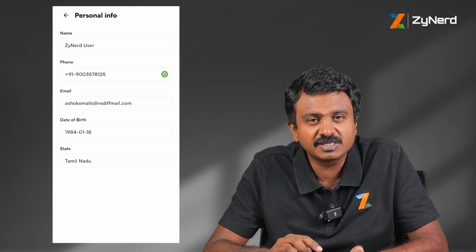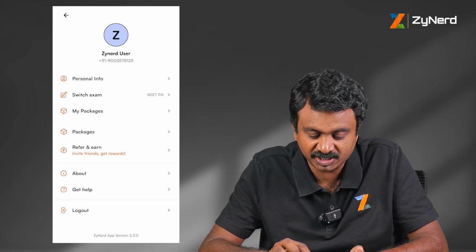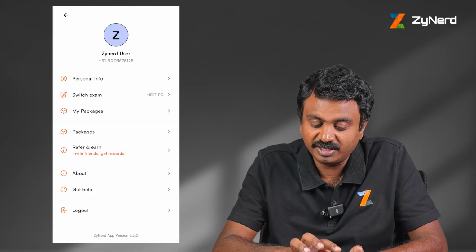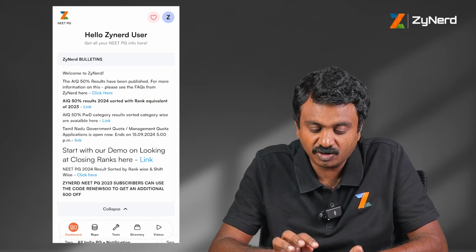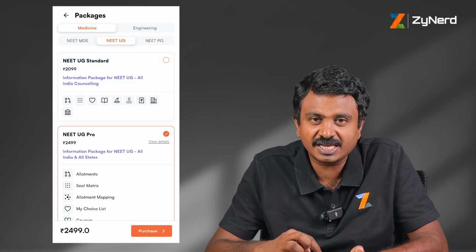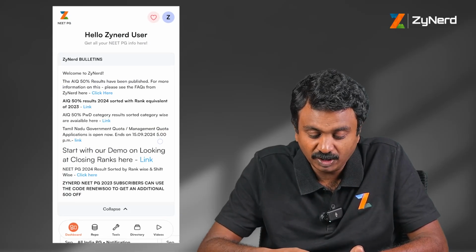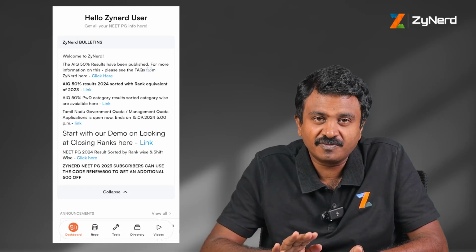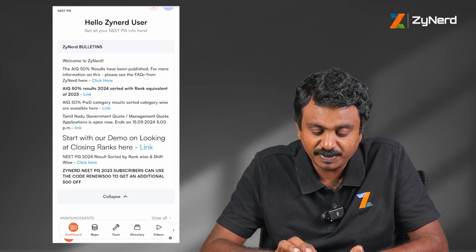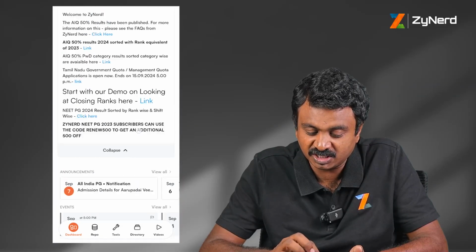For editing your personal information and verifying your email, you will have to go to the portal. You have all the information on the profile and also on the packages. In case you have not subscribed to a particular package, you can select that package and move on to subscribe using this link. Now we are looking at the first page where the dashboard is. This is the dashboard page where you have all the basic information.